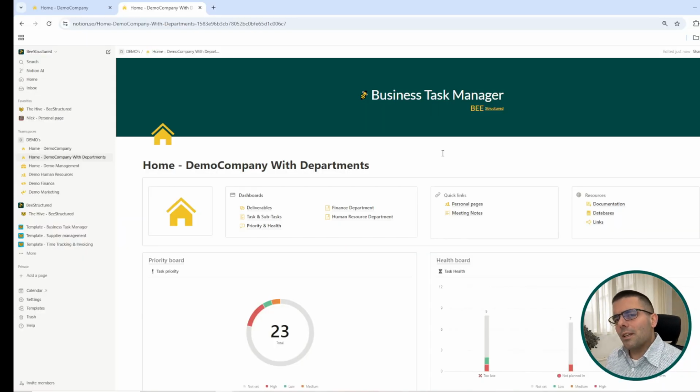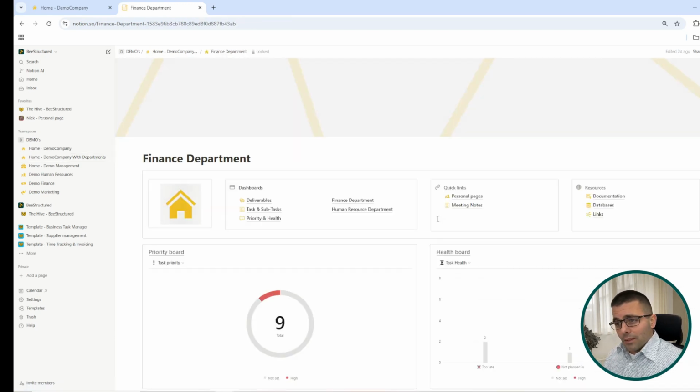Now, you might be thinking, for our scale, these views aren't enough. We have a few teams and they each have a fair amount of deliverables. Well, that brings me to my last reason, scalability. One of the biggest challenges for growing teams is keeping things organized as you add more people and projects. With this template, it's easy to scale.